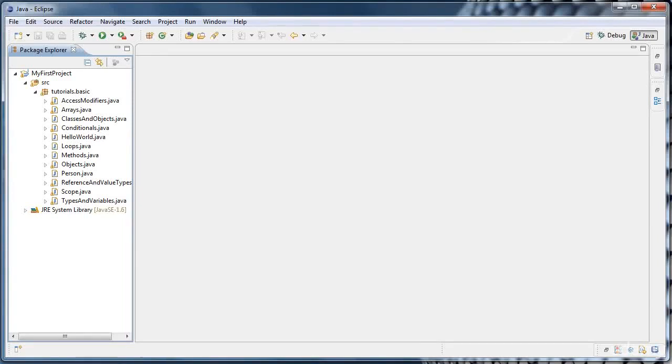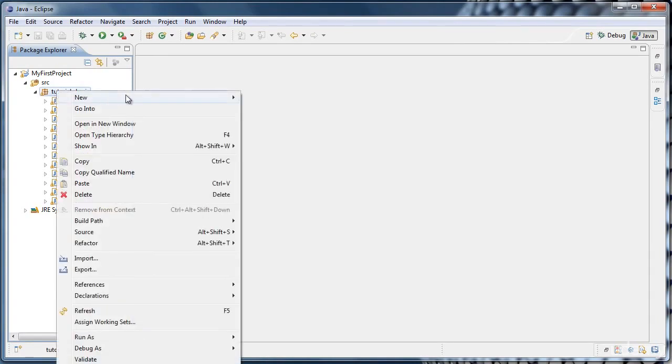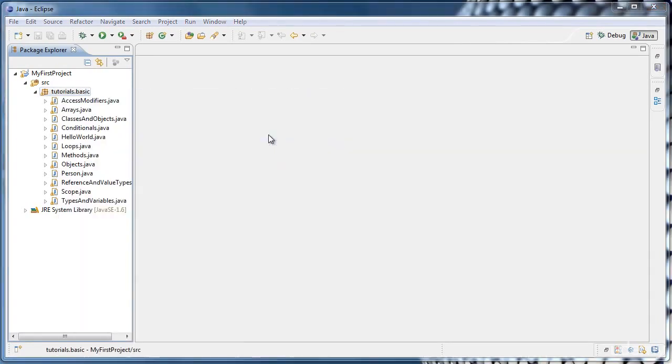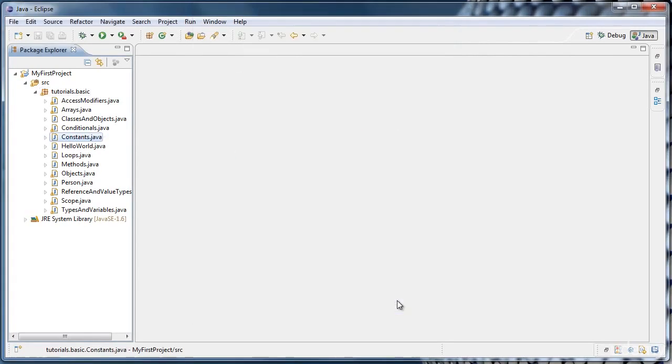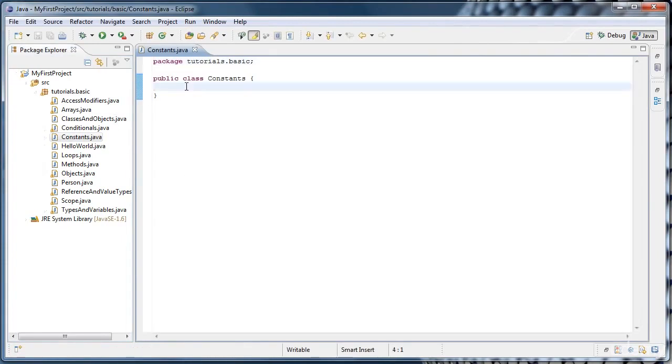In this tutorial, we're going to cover constants in Java. So to get started, let's right-click our tutorials.basic package, select New Class, and name the class Constants. And click Finish. And I'm going to create our main method by typing main, pressing Ctrl spacebar, and hitting Enter.